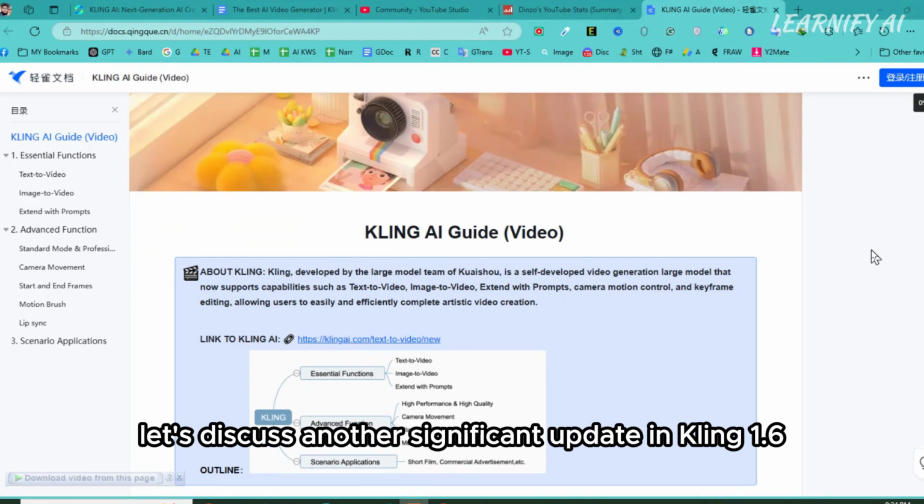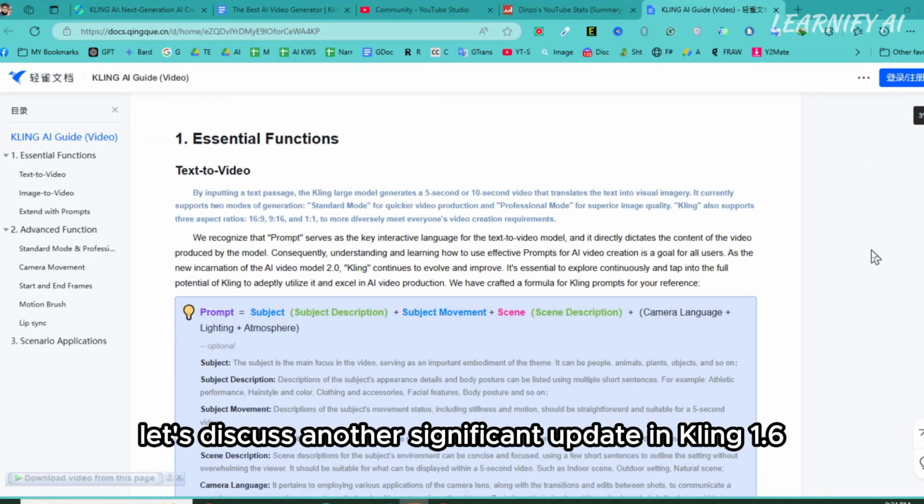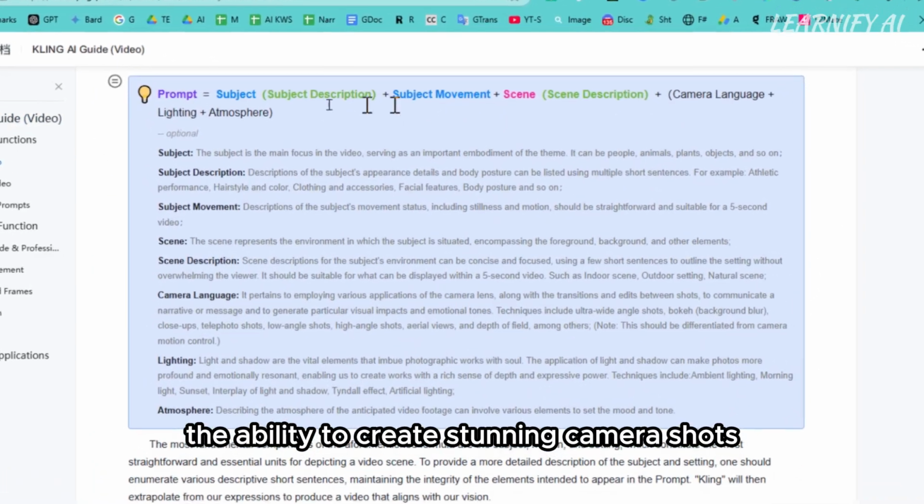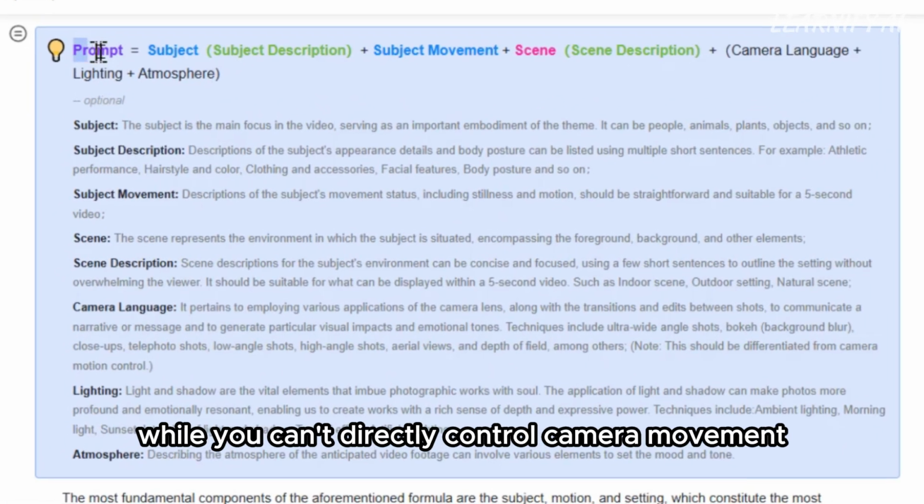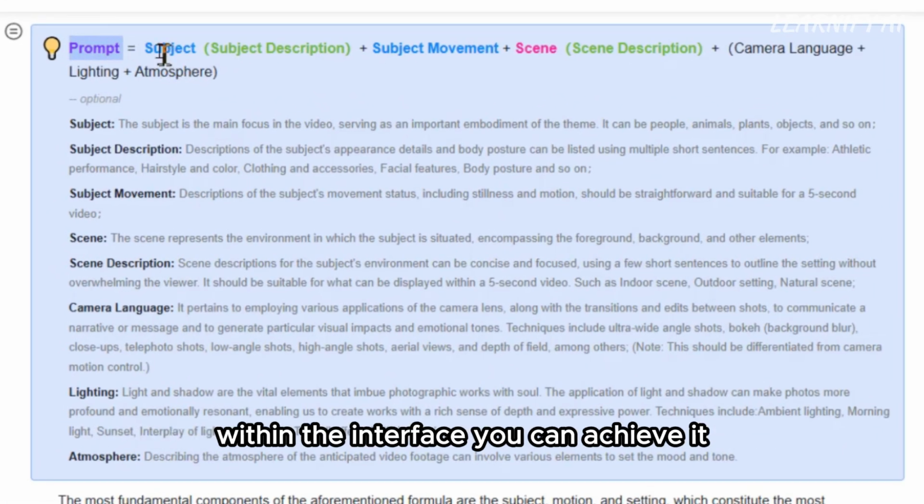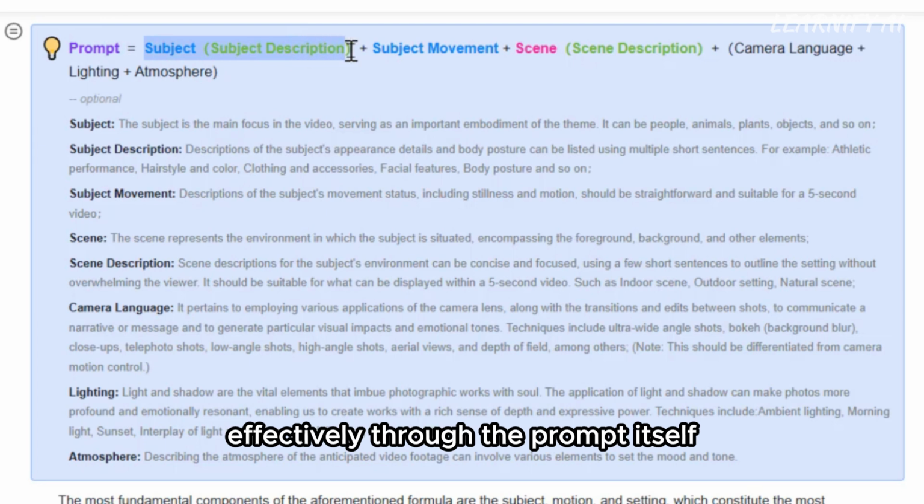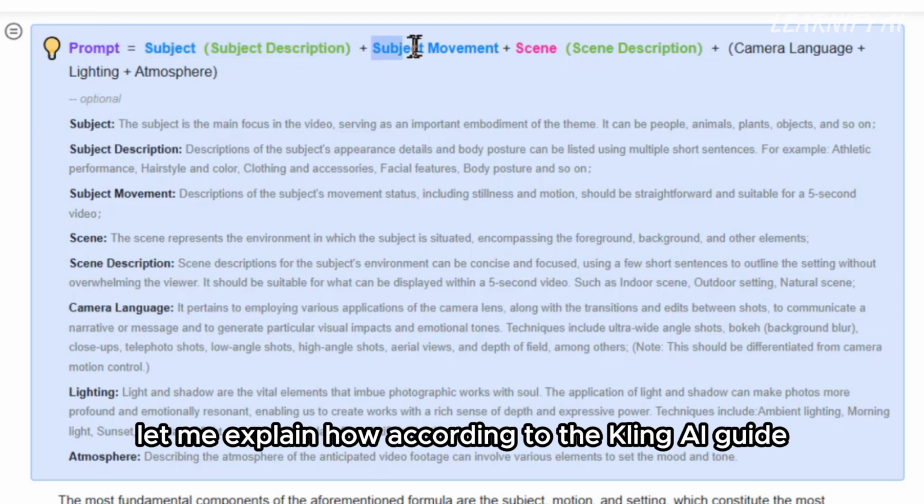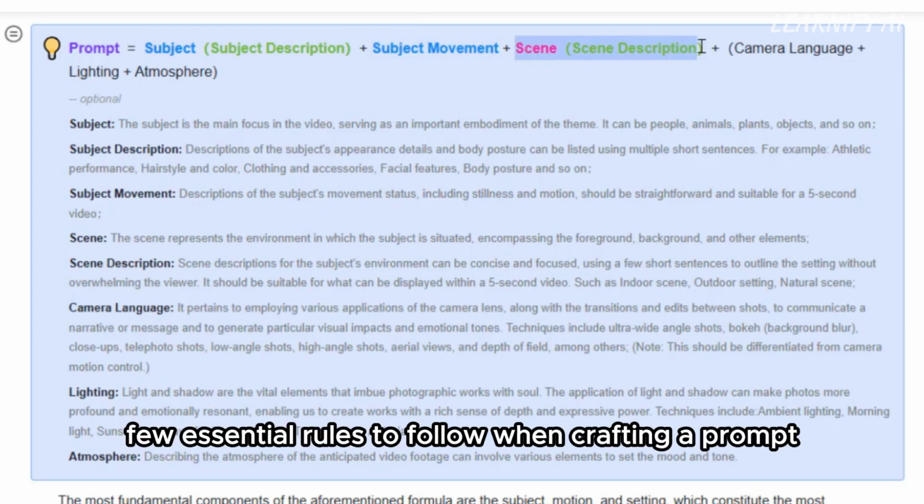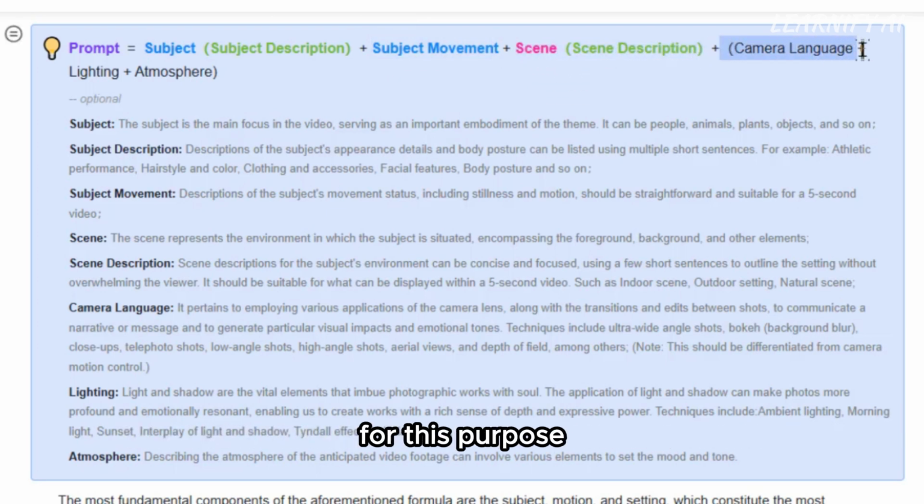Now, let's discuss another significant update in Kling 1.6, the ability to create stunning camera shots. While you can't directly control camera movement within the interface, you can achieve it effectively through the prompt itself. Let me explain how. According to the Kling AI guide, there are a few essential rules to follow when crafting a prompt for this purpose.